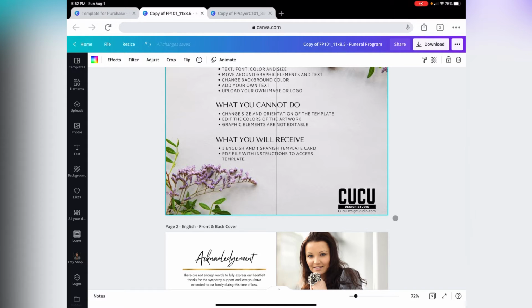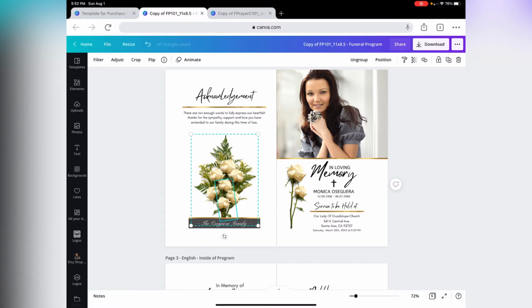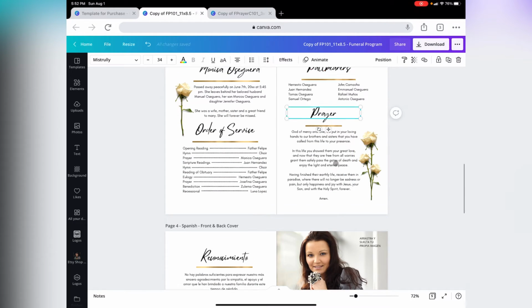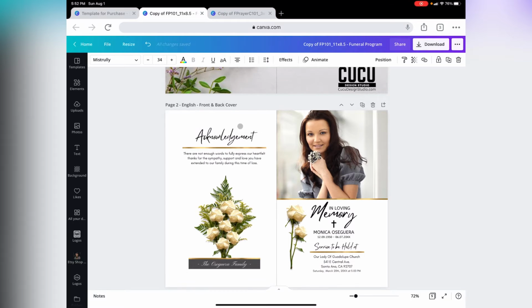Let me point out the artwork for you. So here you cannot change the roses and the gold lines throughout the document. That is the only thing you cannot change. Everything else can be modified.